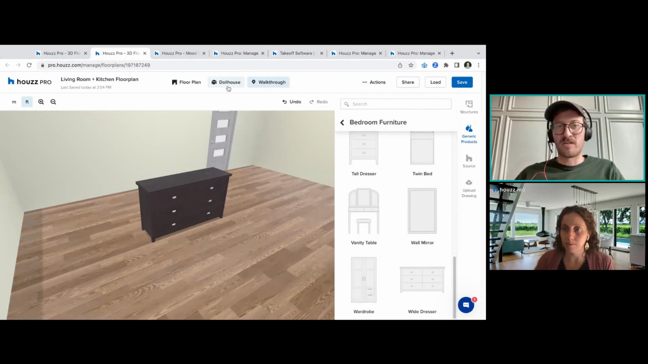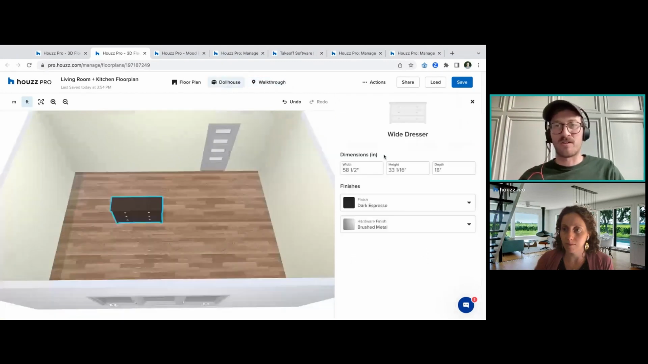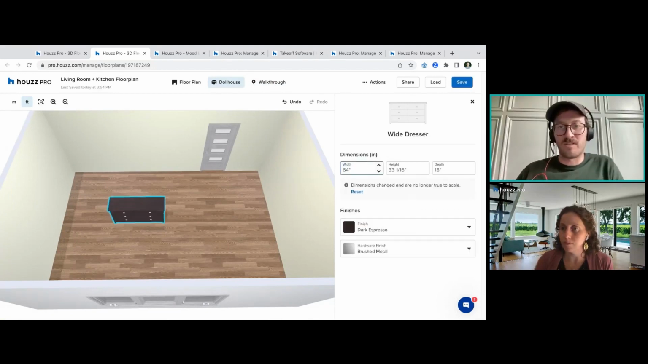And then, of course, make sure that if maybe I'm ordering this dresser, it's coming from France and Sons or something, and in reality, it's 64 inches. You can always just make adjustments like that and make sure that your spacing is accurate.